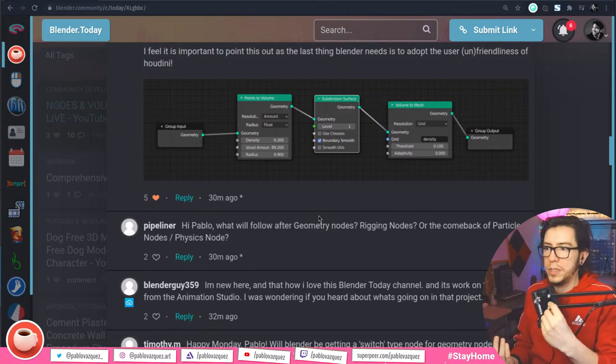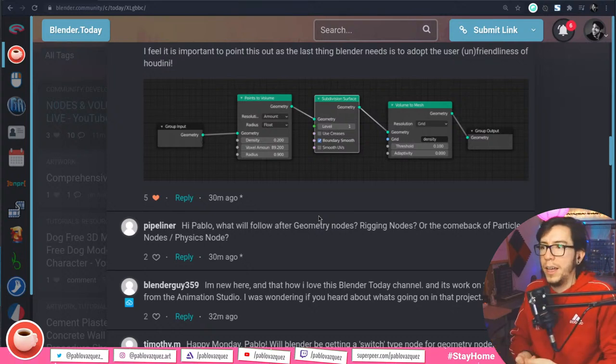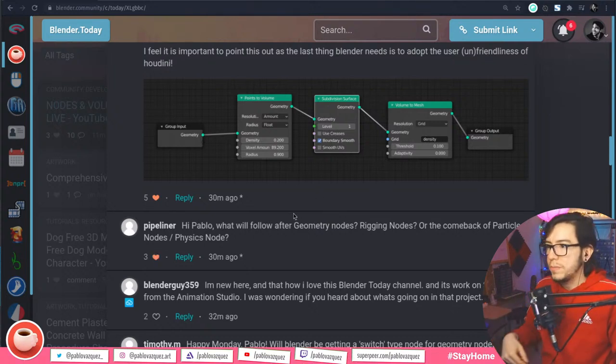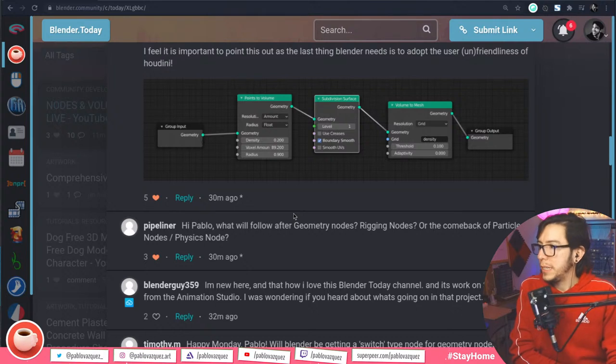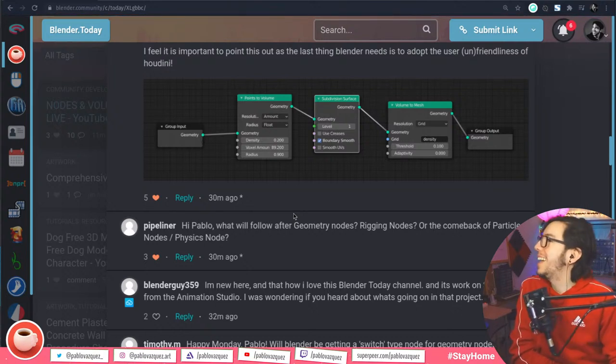The same with geometry nodes. It's not that it's done and we just need to move on. It's in a great shape for the community to contribute nodes. Alrighty, gee, why am I saying that? Okay.